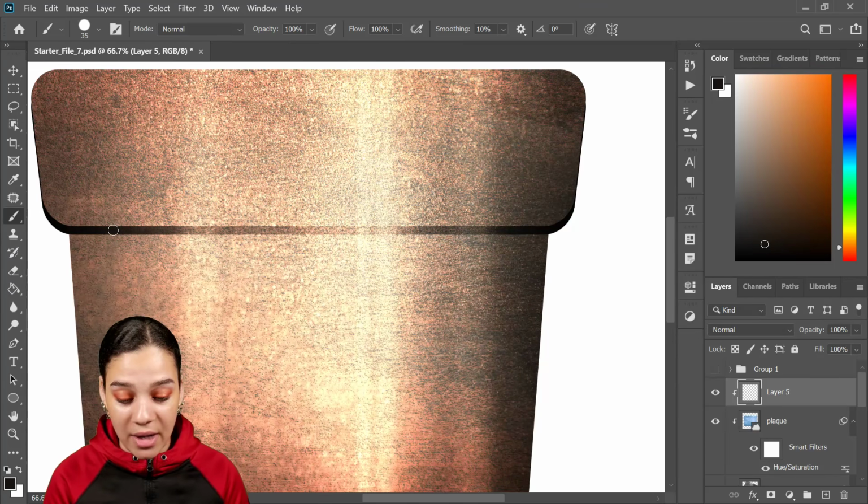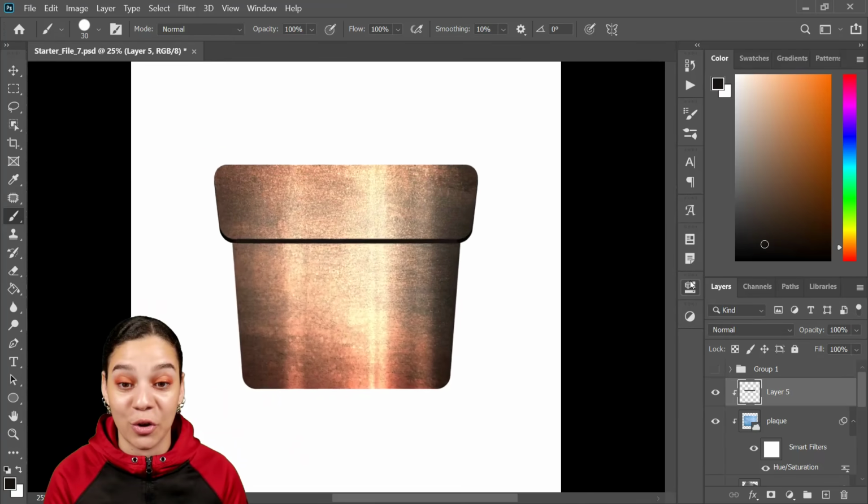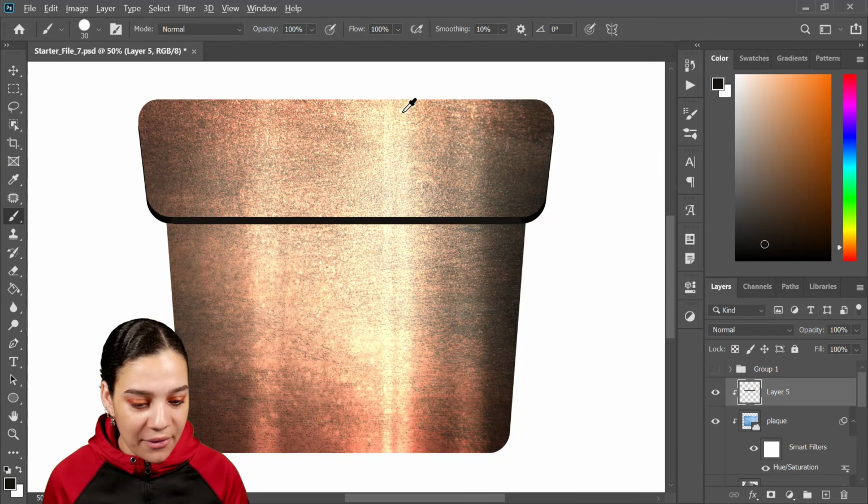I'm going to make sure that I make my brush the same width as this little lip here, and you can do that again with the left and right bracket keys. I'm going to click, hold shift, and drag across here to add that lip back, which I think looks pretty darn good. And then I'm even going to sample this lighter color and add kind of a lip of light color here, like so.